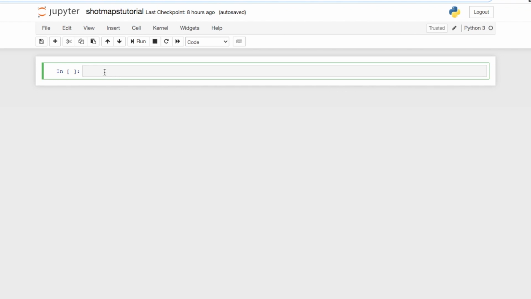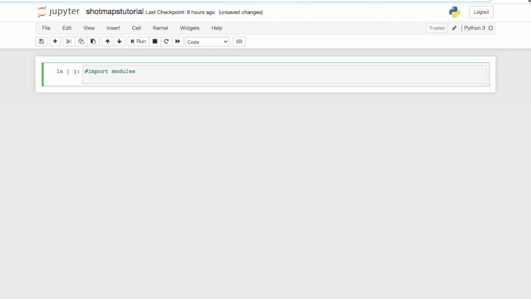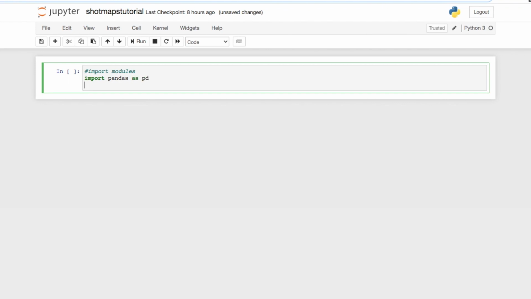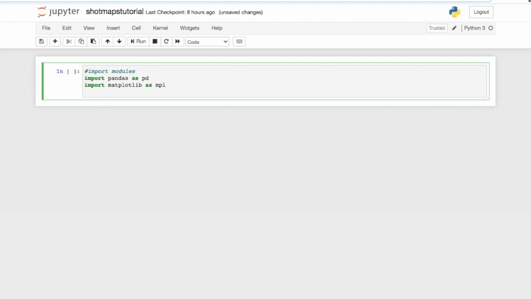The first thing we're going to need to be able to make this is to import the modules that we're going to be using. That's just a comment. Then we're going to use pandas. Oops, I can't even spell pandas. We'll import pandas as pd. We're also going to need matplotlib, so we'll say import matplotlib as mpl. And then we need pyplot from matplotlib as well, so import matplotlib.pyplot as plt. Those are really the basic ones we need.